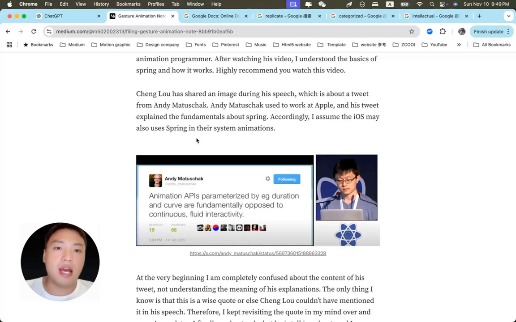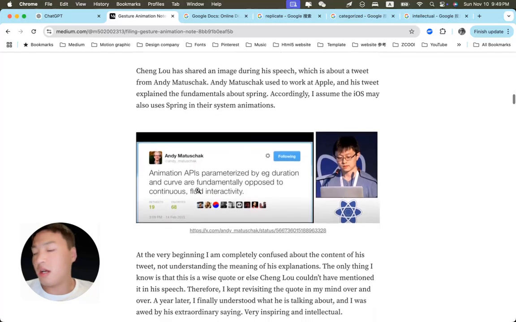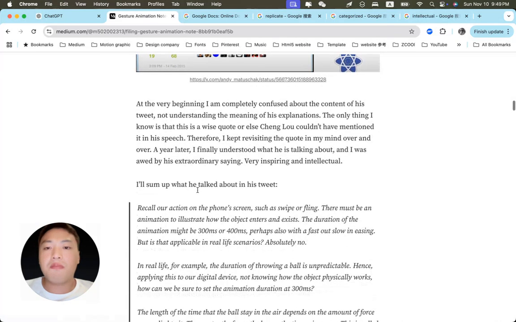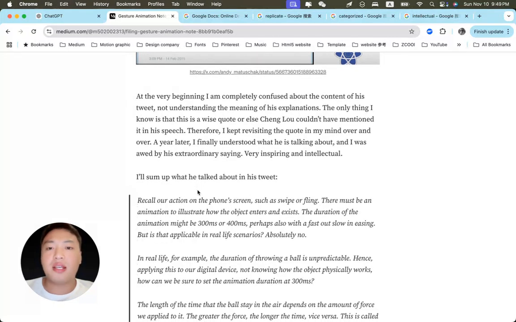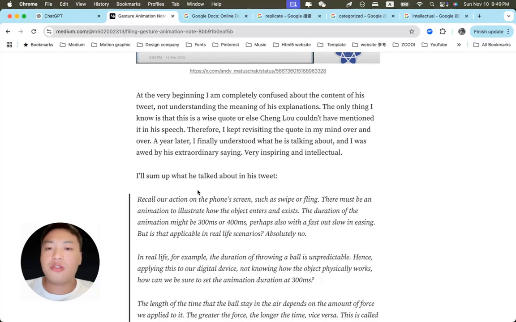Matushak used to work at Apple, and his tweet explained the fundamentals of Spring. Accordingly, I assume Apple may use Spring in their system animations. At the very beginning, I was completely confused about the content of his tweet. Not understanding his explanations, the only thing I knew was that this was the quote Cheng Lo mentioned in his speech. Therefore, I kept revisiting the quote in my mind over and over. A year later, I finally understood what he was talking about.